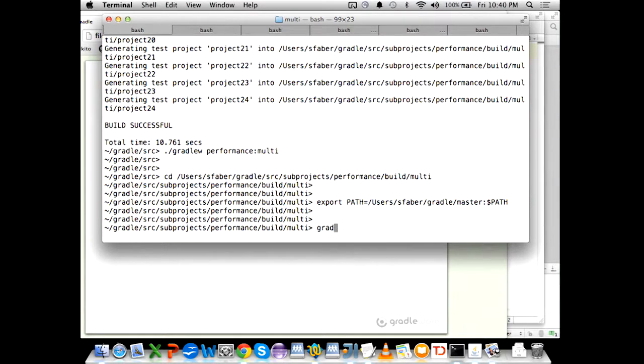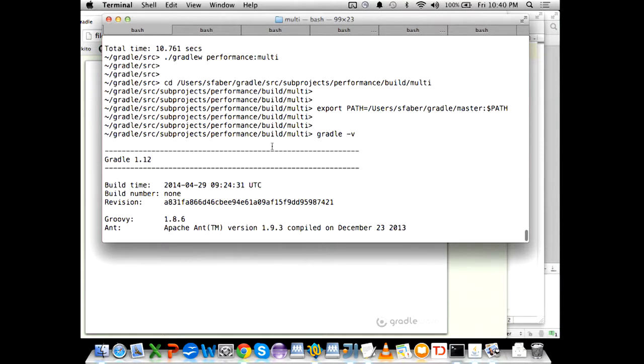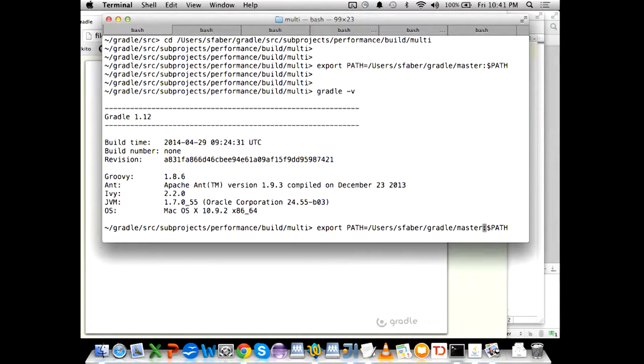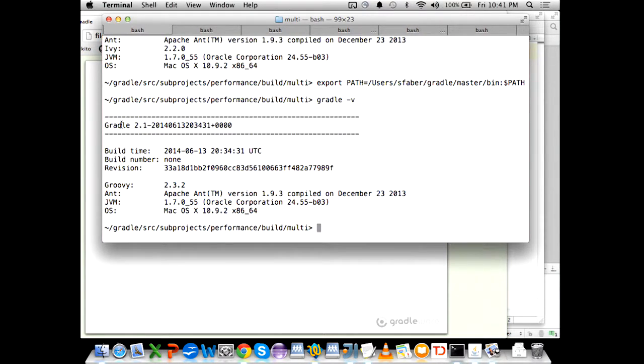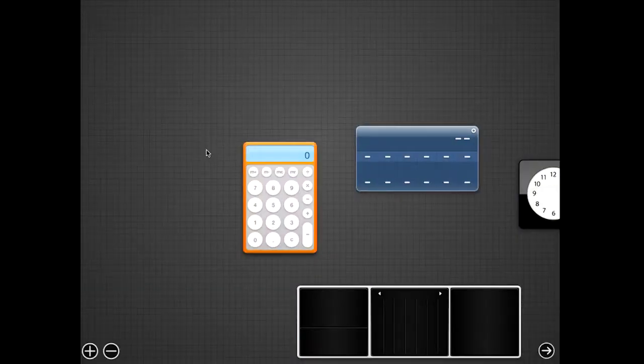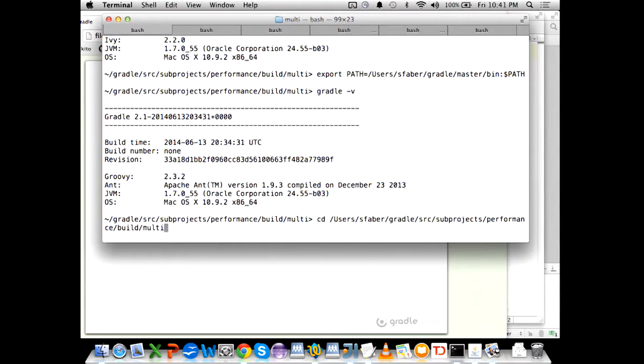Once I do that, and I do gradle -v, it tells me that this is a Gradle build. Oh, mistake. Sorry, I need to put the bin directory on my path. Now when I do gradle -v, it says that it's 2.1, and it's 13th of June, which is today. Yes. Okay, so let me just show you all those instructions.